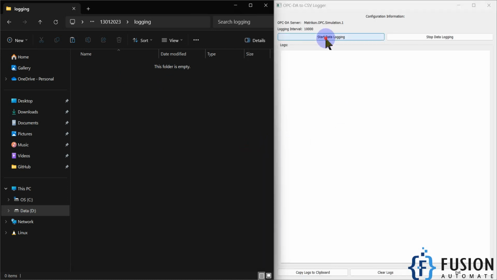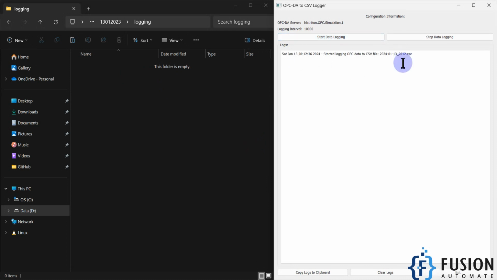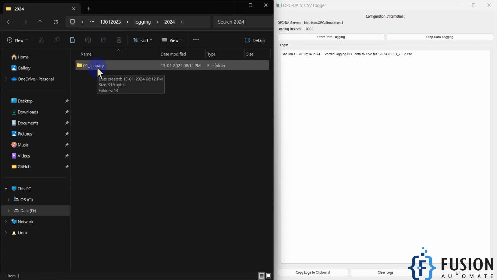So once you click on start data logging, the data logging will be started and you will see the first log here. After a few seconds it will generate a folder, and you will have your CSV file inside that folder. You can see the folder is created: the year folder, this is the month folder, and here is the day folder, and inside that we have a CSV file.